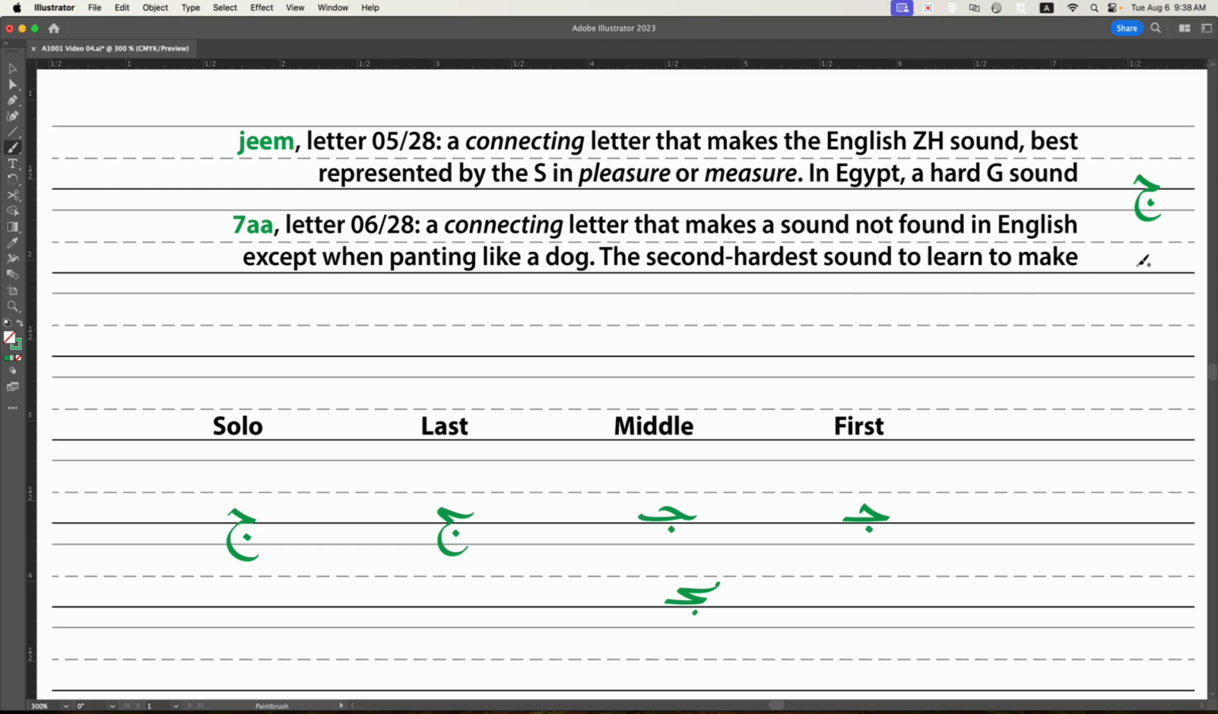So as I drew it over there, ha looks just like jim, but does not have a dot at all. So it's just going to be the same set of shapes as you have for jim here, including the zigzag back and forth in the middle in handwriting as you learn to do it, but it doesn't have any dots at all. So pant like a dog. That is the sound you're making.